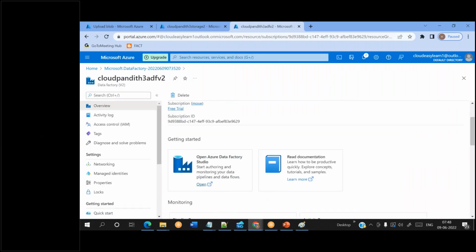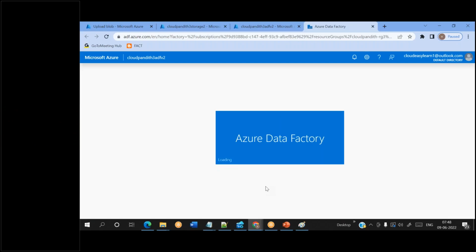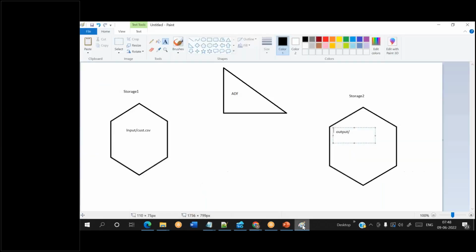Open this Azure Data Factory. What is the first thing that we need to do? Linked services we need to create. Everybody is on the same page. We need to create the linked services. Here we need to create linked services.